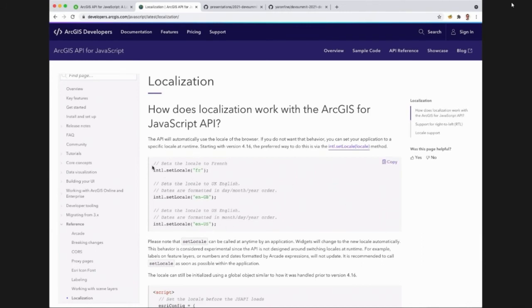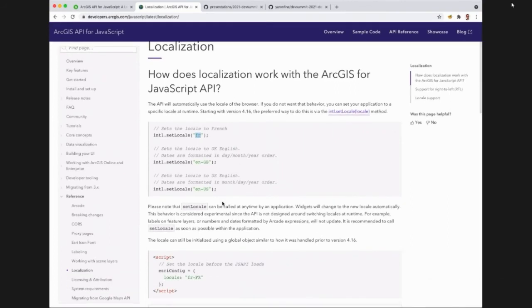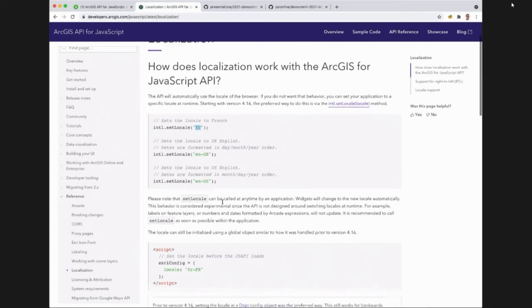So once you imported Esri ENTL, you can just call setLocale to the locale that you want. You can specify the language and, I forgot, the country, and then automatically all the widgets listen to that locale change and they react and reload their message bundles. So like that, you can switch dynamically at runtime the locale used by the API widgets.